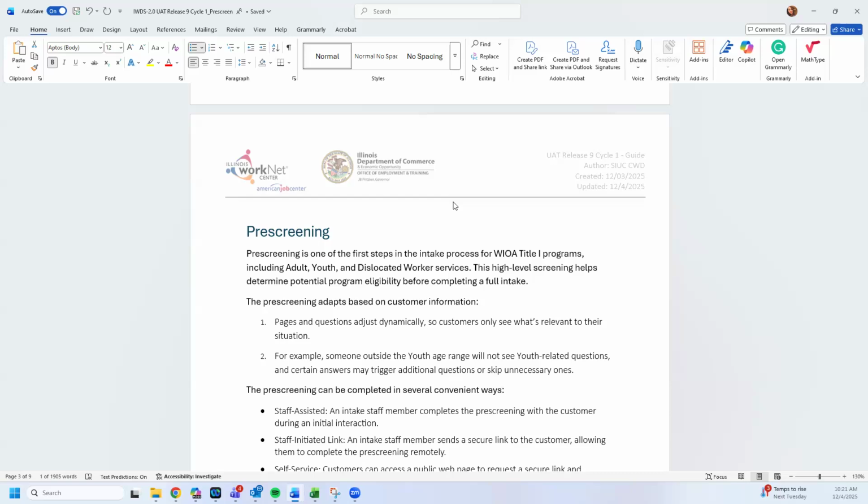The pre-screening adapts based on customer information. So the pages and questions will adjust dynamically so that the customer is only seeing what's relevant to their situation. For example, someone outside the youth age range will not see the youth-related questions, and certain answers might trigger additional questions or skip questions. So if you and a colleague are going through the pre-screening, there is a very good chance you're not going to see the same questions, let alone the same pages, because it's going to update and adjust dynamically based on how you're answering those questions.